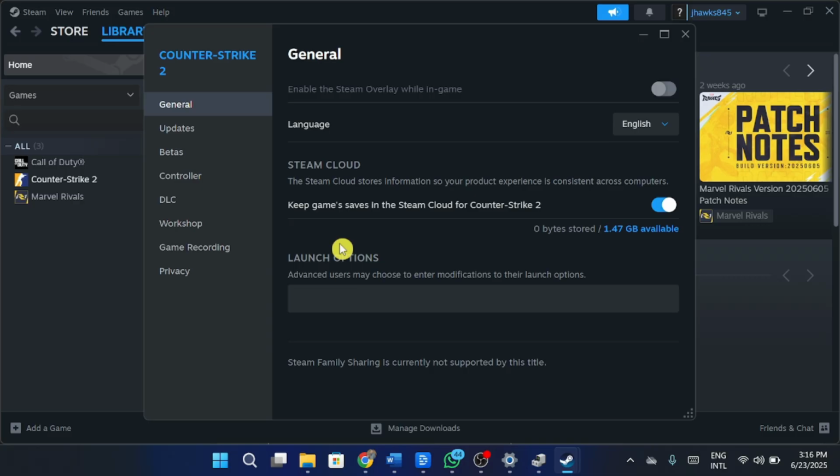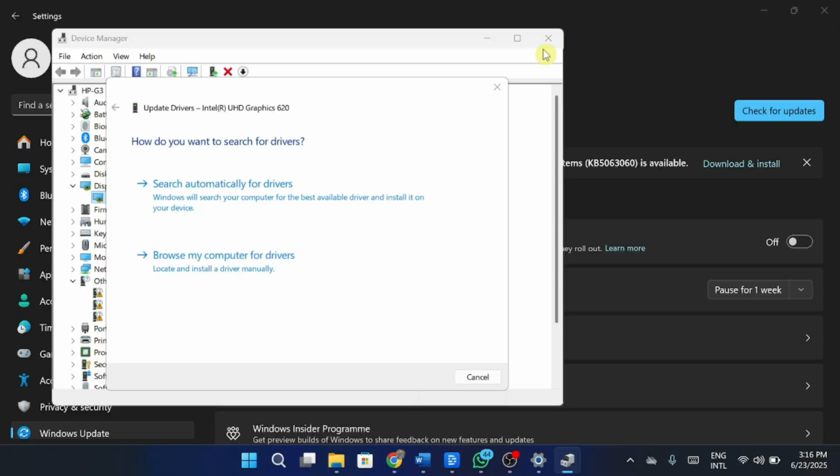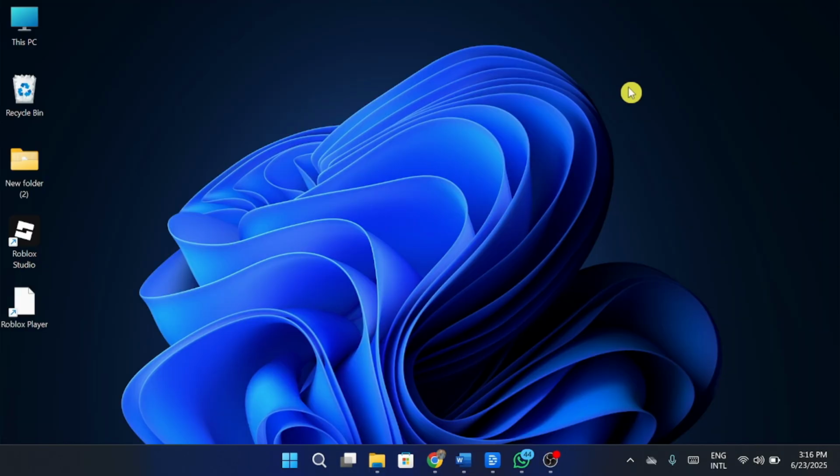If that doesn't work, go back to Launch Options and replace it with D3D11. Then try launching the game again. After that, relaunch Marvel Rivals and the error should be fixed.